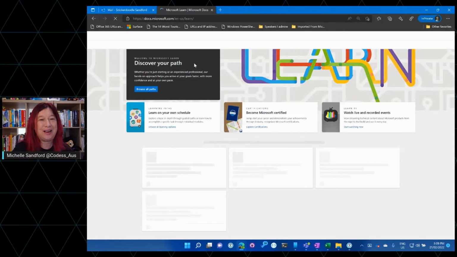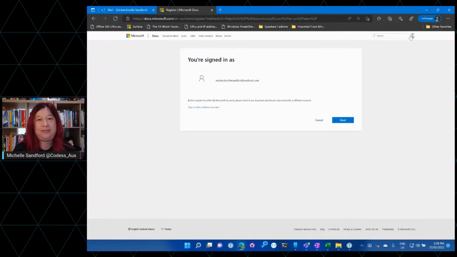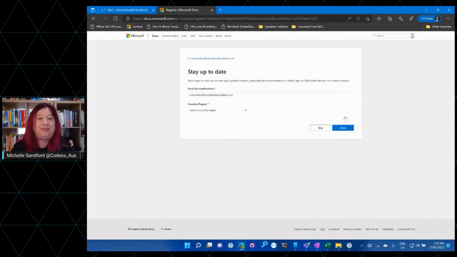So first of all, we go to the Microsoft Learn site, and then we're going to sign in. This is my email address, and so I'm going to go next. That's the display name. Do use your actual name for your display name. You don't have to, but it makes it a lot easier if we are going to be issuing you vouchers and stuff like that.